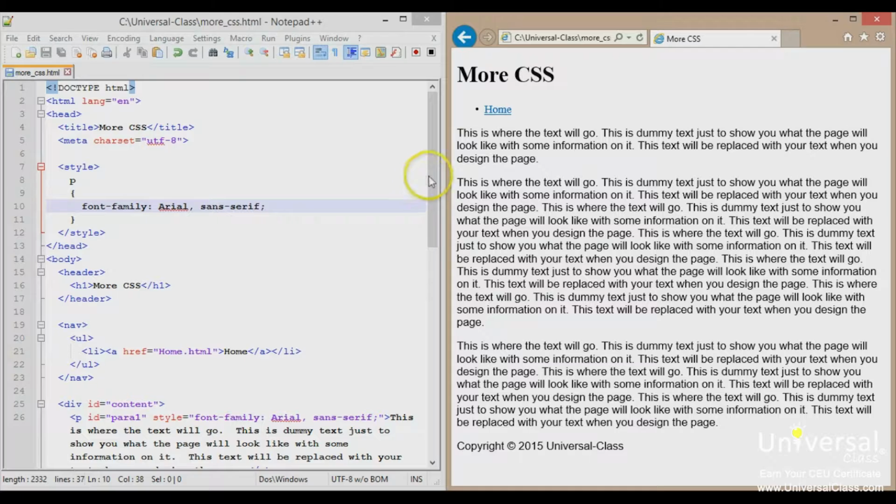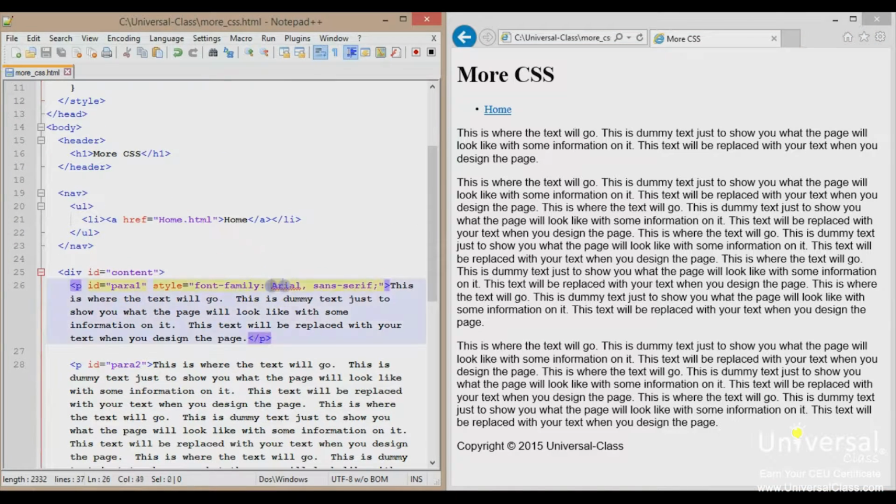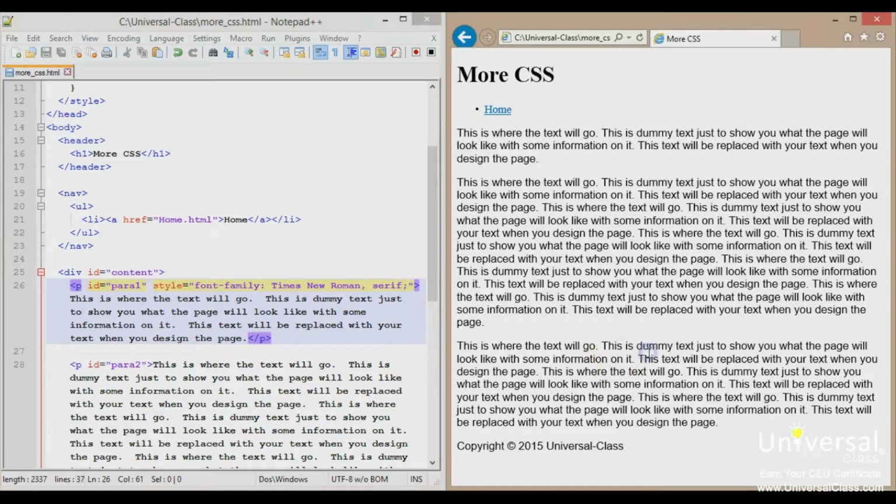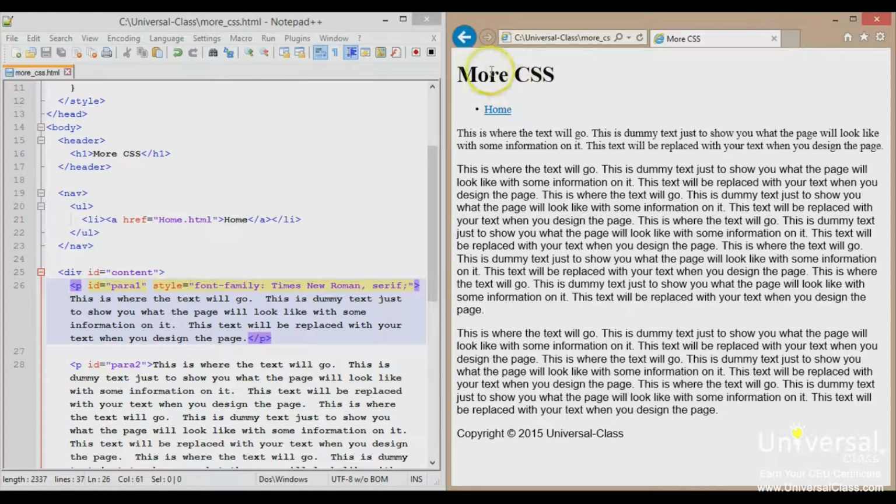Okay, so let's say I have this style up here that is formatting all of my paragraphs so that they're all Arial, but this particular paragraph I don't want to be Arial, I want this one to be Times New Roman. And if I don't have Times New Roman installed, we'll just do any serif font. Okay, so what I am doing here is I'm using an inline style to override the embedded style. So I want to save that and refresh. And now what you'll notice is that all of my paragraph tags are formatted as Arial except for this first one because the first one has an inline style sheet.